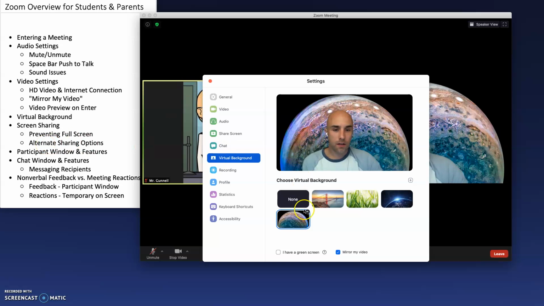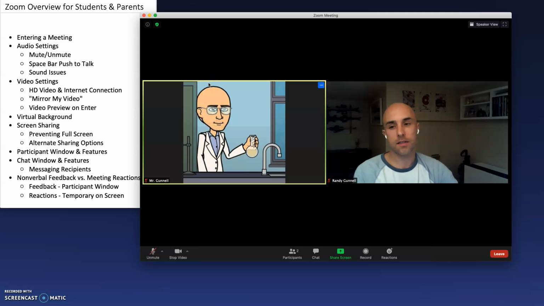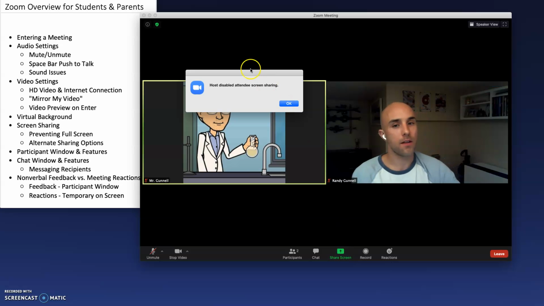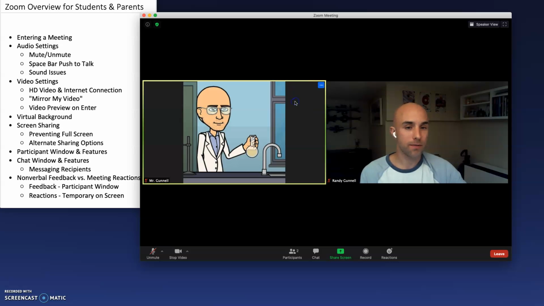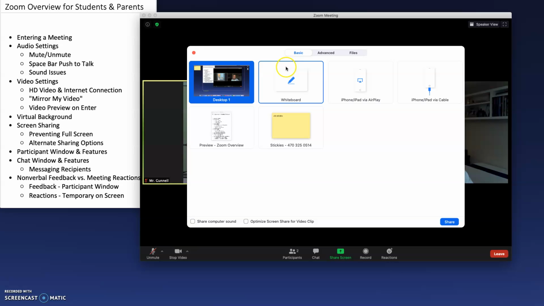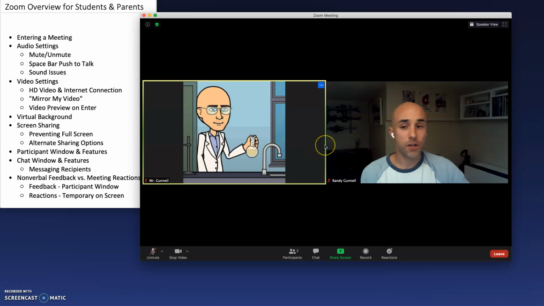So the next part, I'm going to turn this off, is for screen sharing. If you try to screen share as a student, a lot of times you'll see that the host has disabled screen sharing. So if you want to show something on your computer to your teacher, they would have to enable that. So from my other device, I could go ahead and allow everyone to share. And so once I've allowed that, then you'd get the screen sharing options of what you'd like to share to someone. But again, that's probably not going to be a super common option for you.